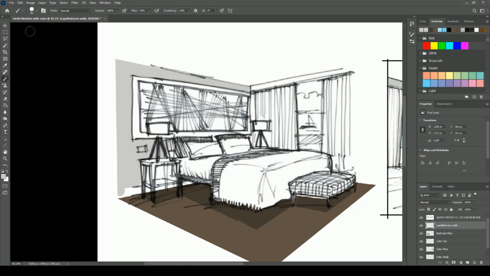Control D deselects. I could probably select this area here and come in with some color, and then use the eraser tool to clean up. Repeat the steps here, right?